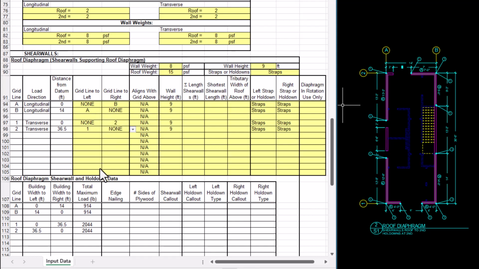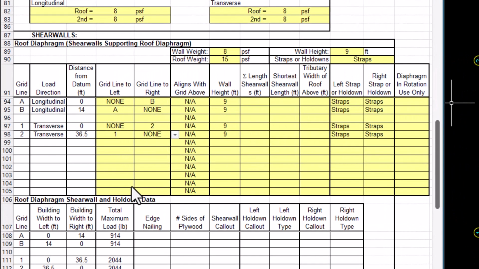And then, similar story for grids 1 and 2. To the left of 1, there are no grid lines. And then to the right of grid 1 is grid 2. And then similar with grid 2, to the left is grid 1, to the right is no grid lines. Okay, we've got that part all in.